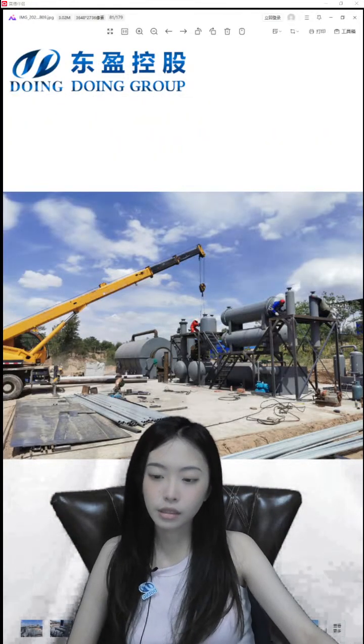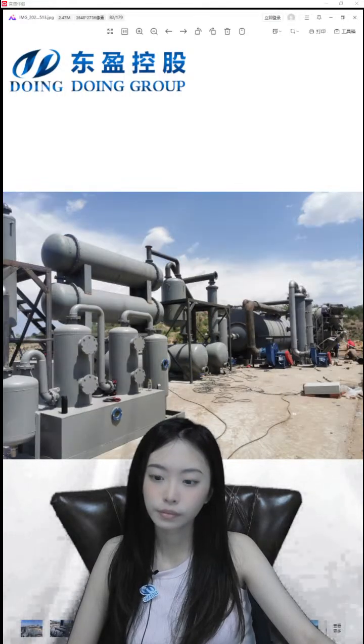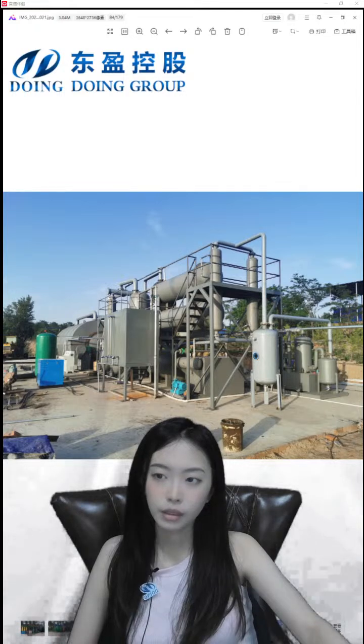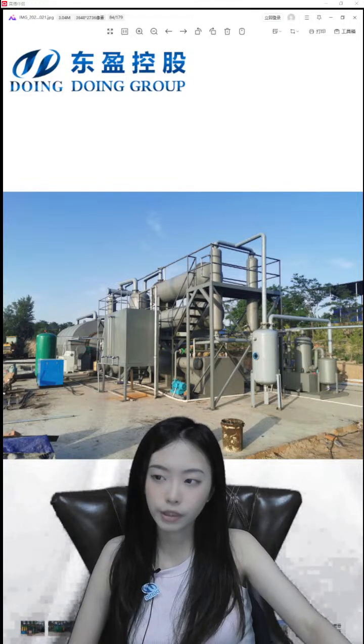Here is just the installation picture. Here is the vacuum device, and the same is the tube. This is a water sealed safety device, and here we will go to the odor removal system.